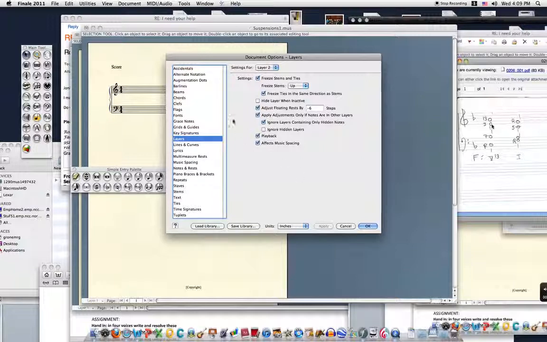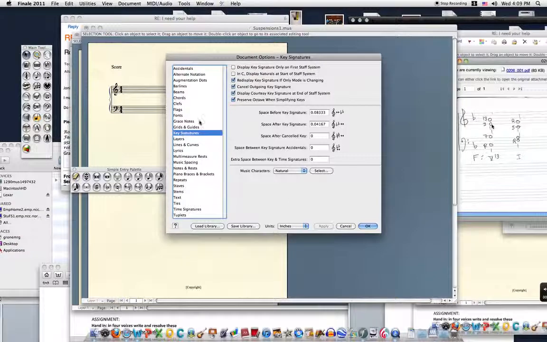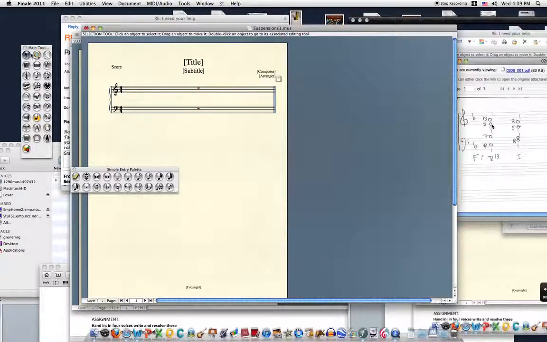The next thing I want to change on this is key signatures. I want to deselect these boxes: Redisplay key signature, cancel outgoing key signature, and display courtesy key signature. This will keep my key signatures clean when I'm showing examples that have different key signatures. Hit apply and OK.